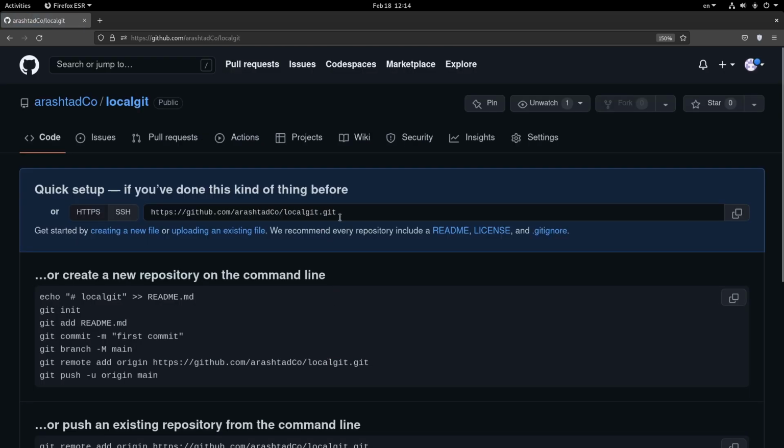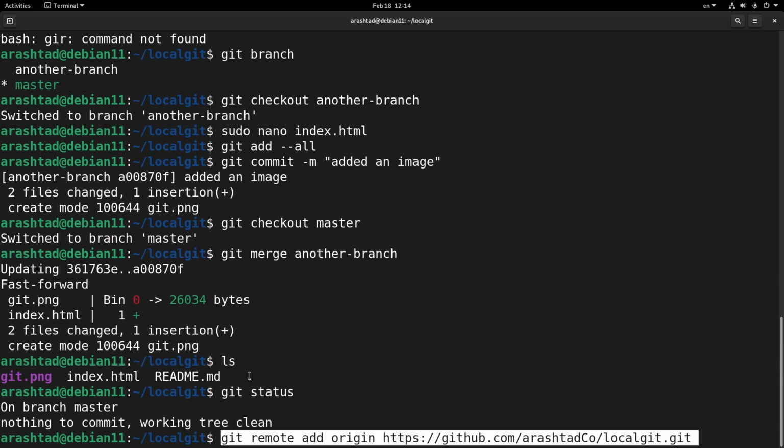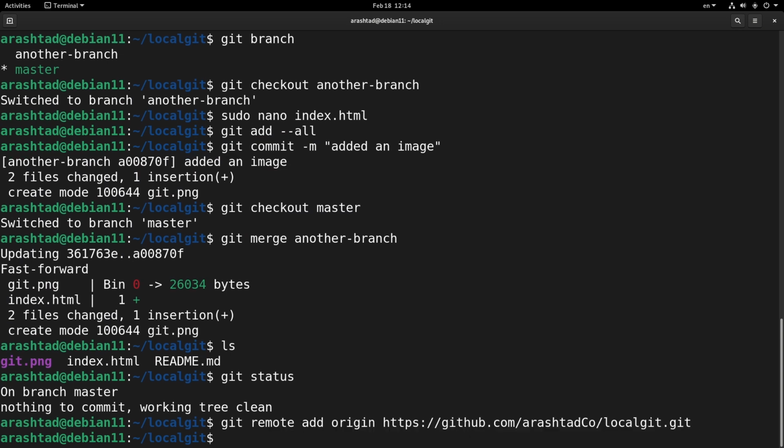And here we've been given a link and also a command for remote add origin. So we need to start from here because it's a local git. We've done all of these steps before. And then instead of this command right over here, we're going to write another command. So let me copy this one and write it over here. Paste, and there we go.